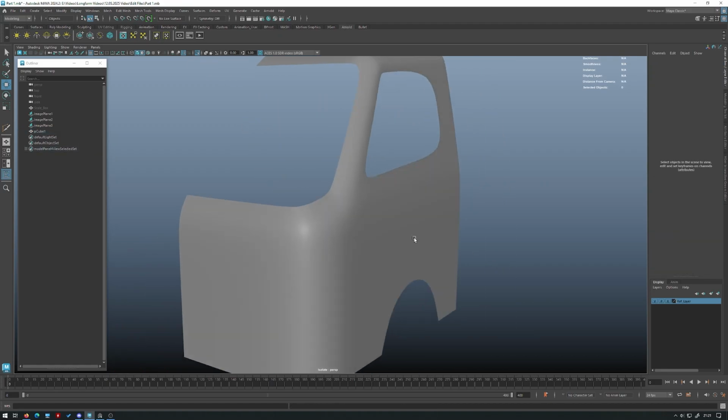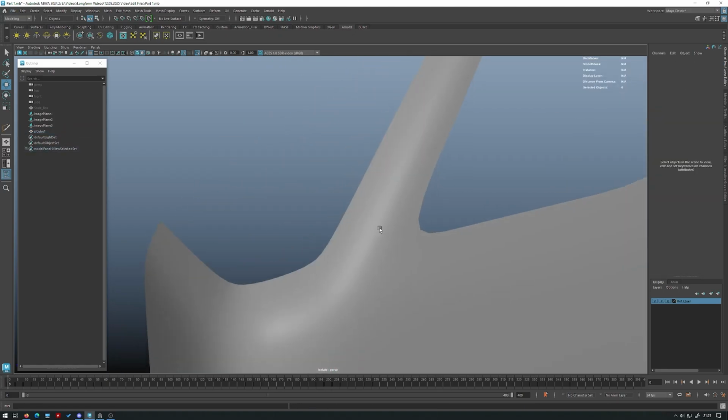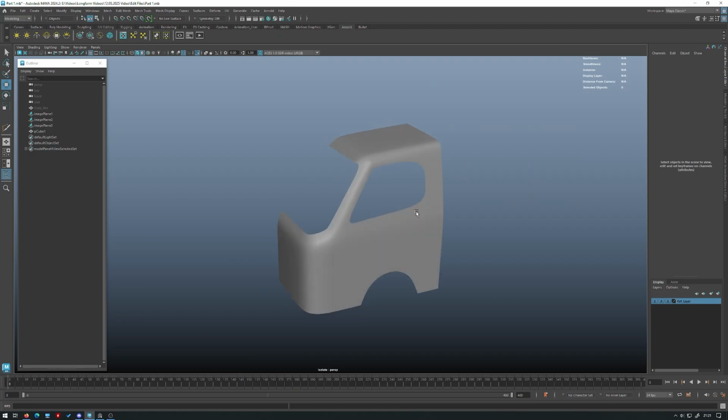Okay, so we're still being very, very careful. This is still subdividing reasonably nicely. We are getting a very, very slight crease there, but that's okay. We can work on that.